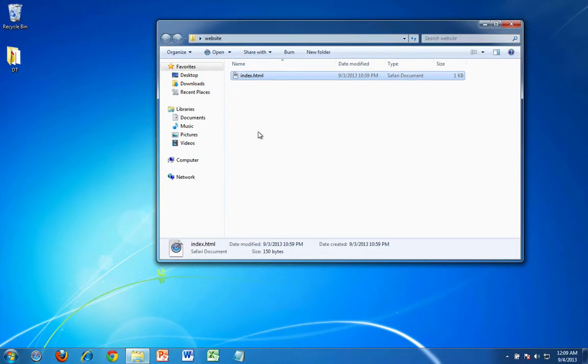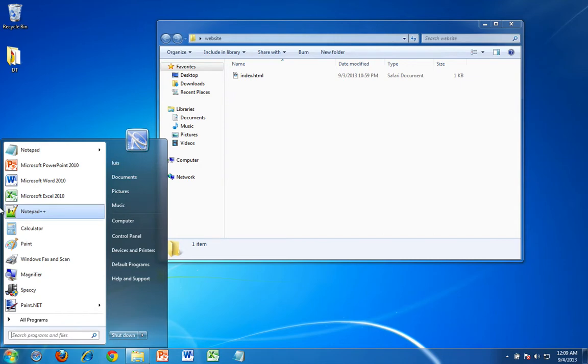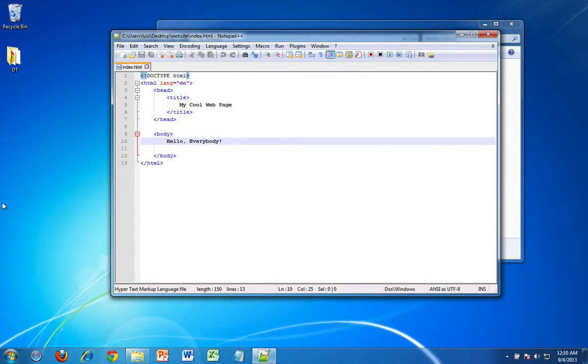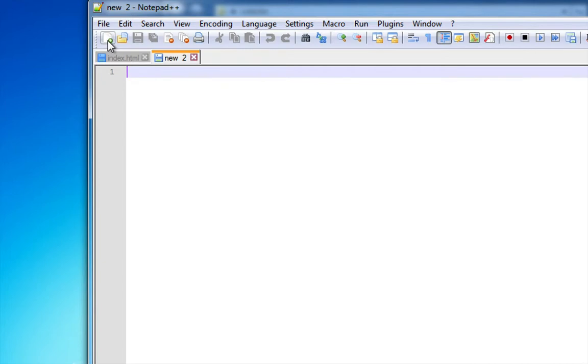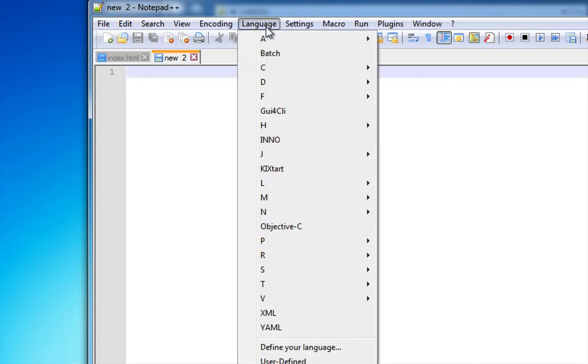Now, I showed you before that there's a program you can use to create web pages. The program is called Notepad++, and this is what it looks like. This is the page that we made in the last video. Now, in this video, we're going to make another web page. We're going to make a new web page. So I'm going to click on the New Page right here. I'm going to make sure that my language is set to HTML.